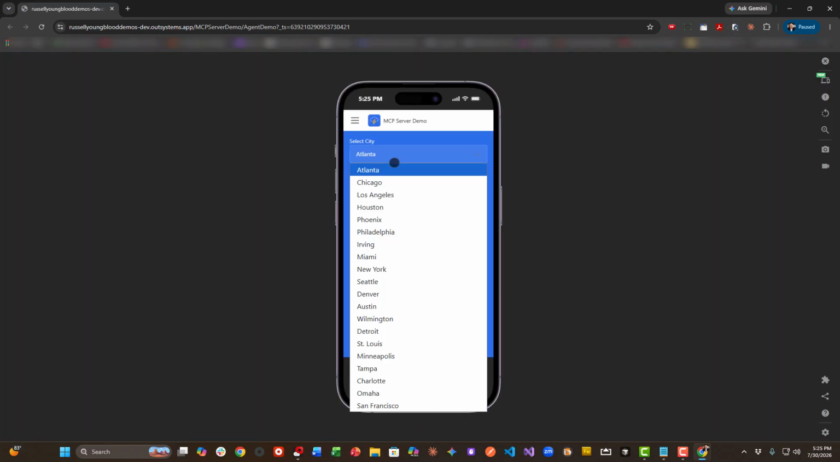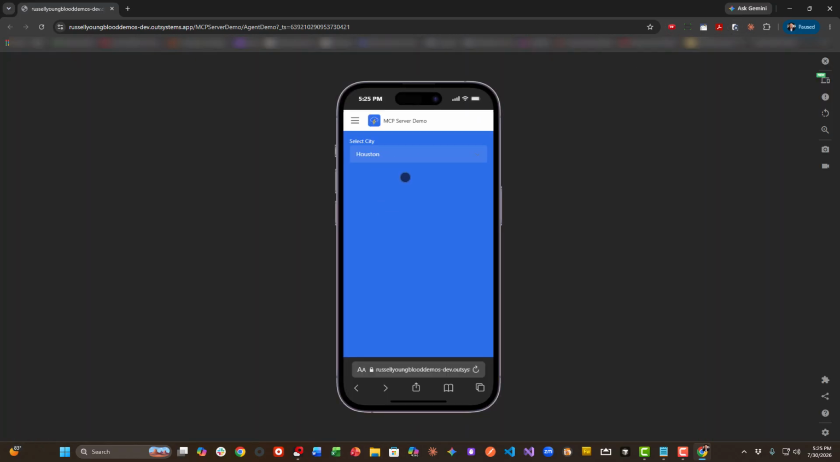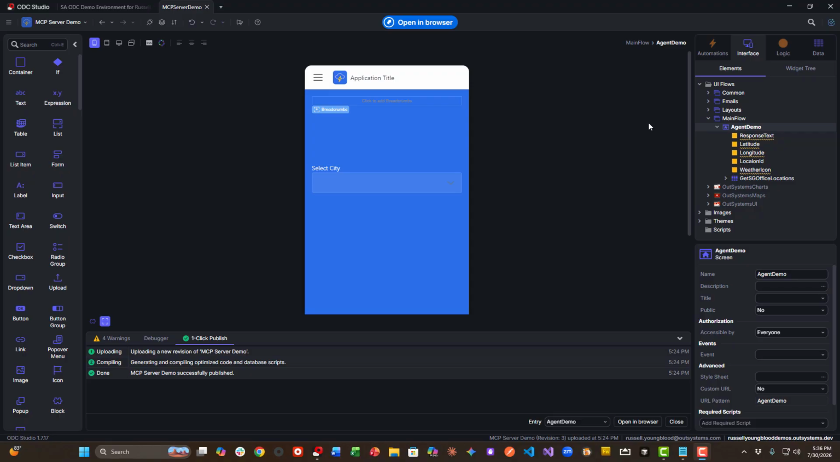Just to see how this looks on a mobile device, I'm going to test in an emulator, and we'll see that everything looks good.